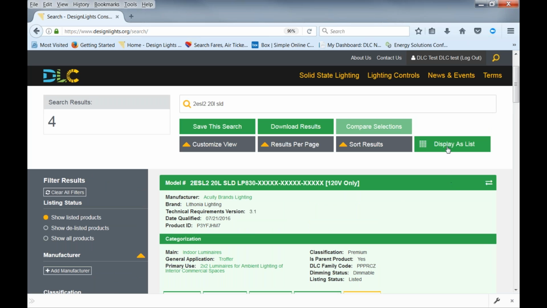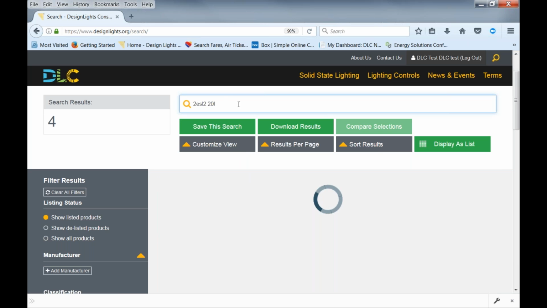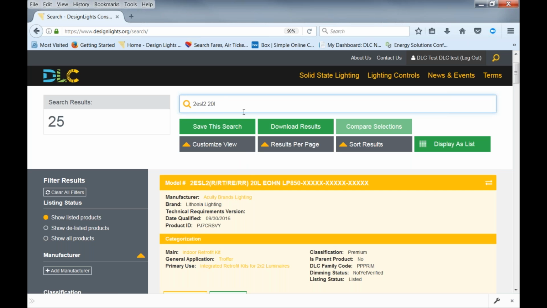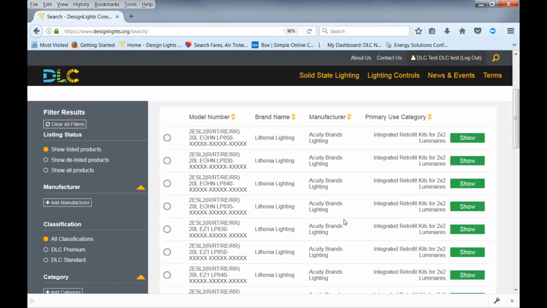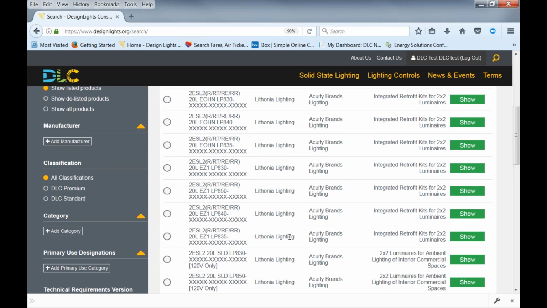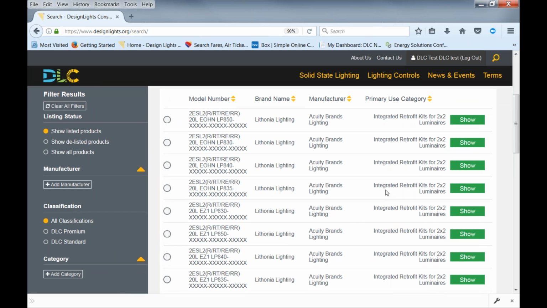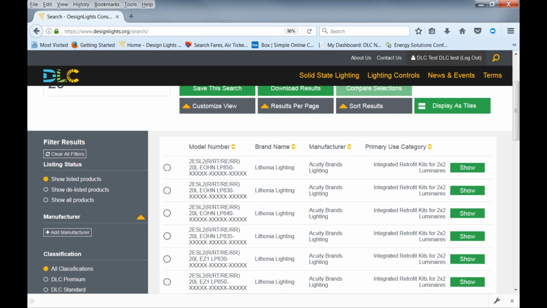So using this, actually we'll do a bigger search. Let's get rid of some of these so we have more products. Again, as soon as you start to change something in the keyword search, it's going to start bringing in all results for those. So now we've got 25 to work with. We'll start with that. So let's look at it as a list. You've got all the information pretty easy to look at on this screen.